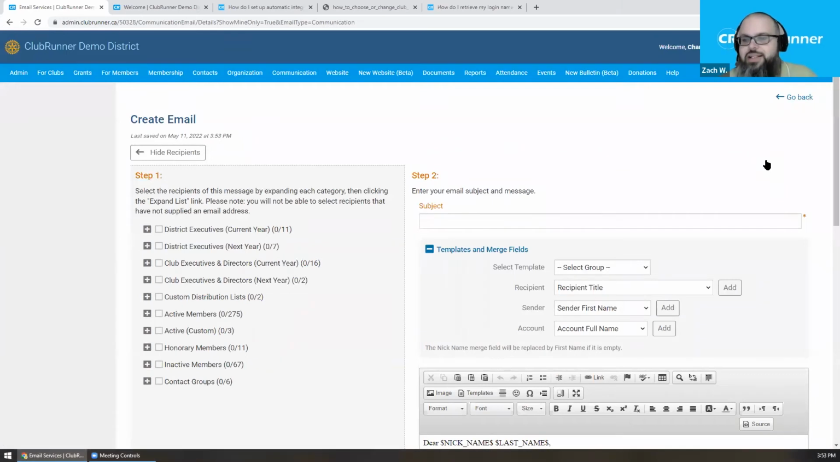So I am on this email page. If I was one of those members listed as a club or district officer, I would have access to district executives for the current and upcoming year, club executives for the current and upcoming year, custom distribution lists, and contact groups. However, I do not get access to the active members, custom, honorary, or inactive members. Those are only for the individuals who have the email all permission.